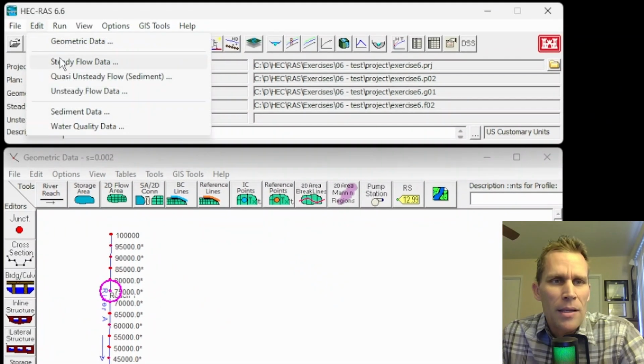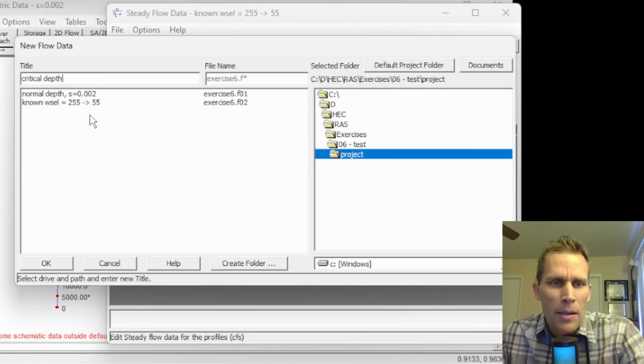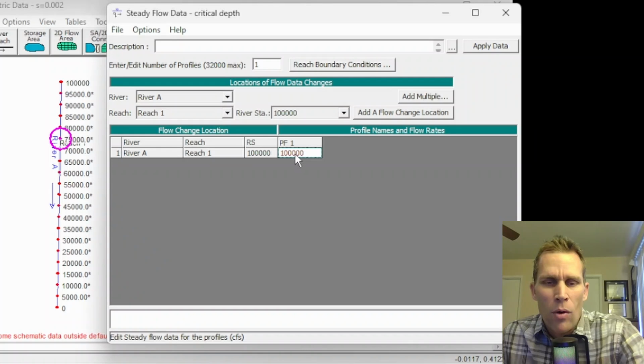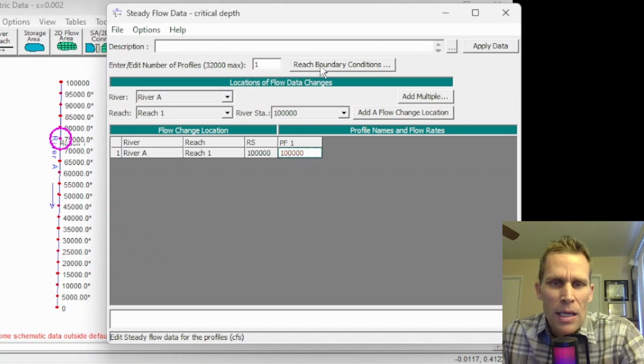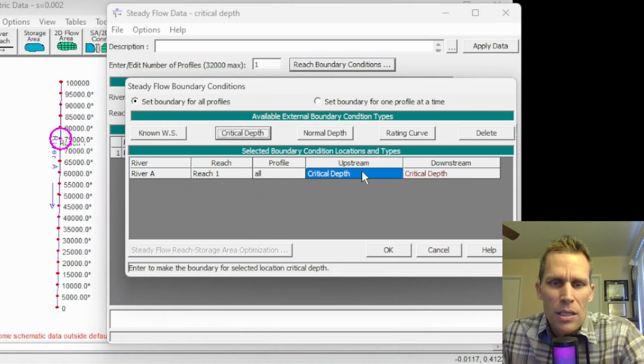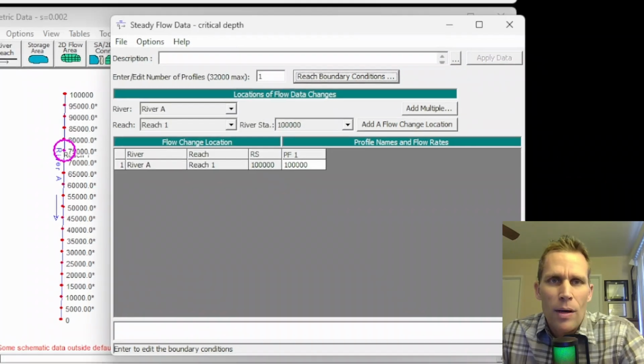Let's go up to Edit, Steady Flow Data. I'm going to go File, New Flow Data. I'm going to name this one Critical Depth. Click OK. I'm going to use the same 100,000 CFS for the flow. And then for the reach boundary conditions, I'm going to use critical depth, both upstream and downstream. There's no need to specify any extra data or numbers like the slope or the water surface elevation, just critical depth. So I'll click OK and then File, Save Flow Data, and let's go ahead and run it.